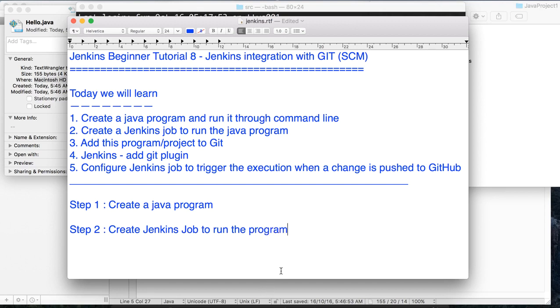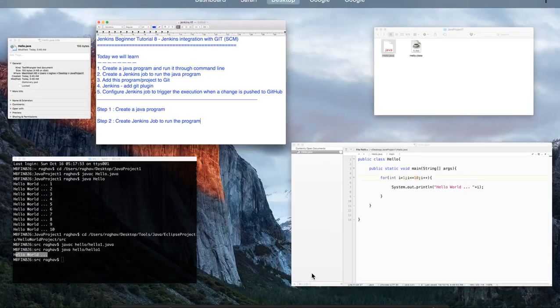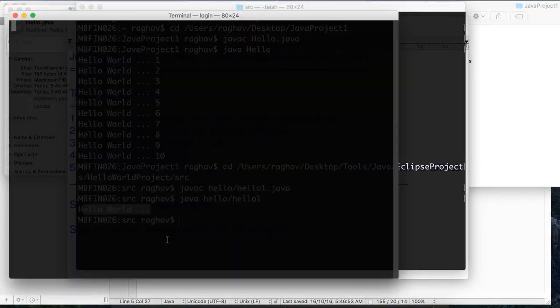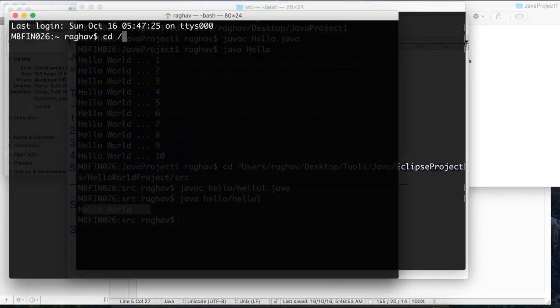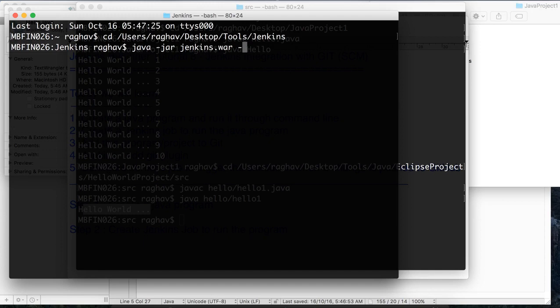Okay, so for that, let us start our Jenkins. So first we have to go to the Jenkins directory. So Jenkins is located in my case at desktop tools Jenkins, and we will say java -jar jenkins.war, and it will start Jenkins on the default port 8080.